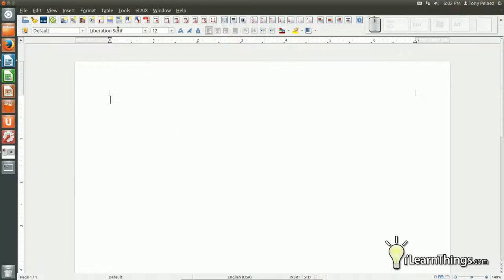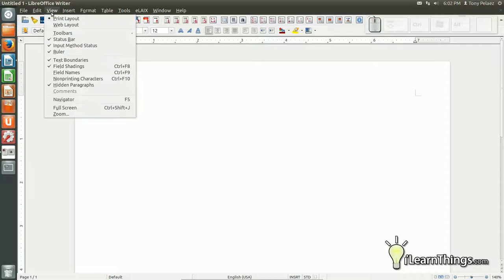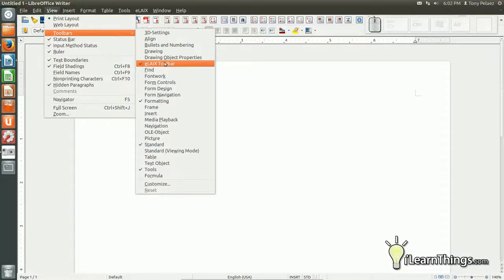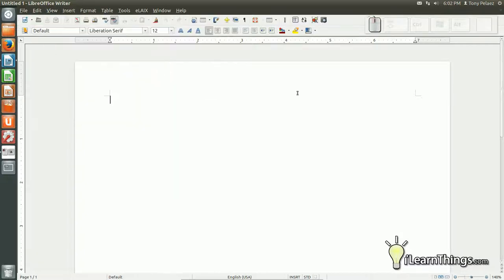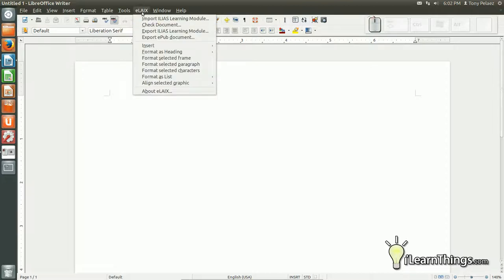And you'll see there's a new toolbar that was installed that we didn't have previously. One thing I don't like about this particular extension is that the toolbar that it installs uses icons that are very low resolution, so they look a little blurry. But we can get rid of this toolbar by going to the View menu, Toolbars, and then unselect the ELAIX toolbar, and it disappears. Okay, but the menu option is still there, and this is really what we need in order to create or export documents to the EPUB file format.